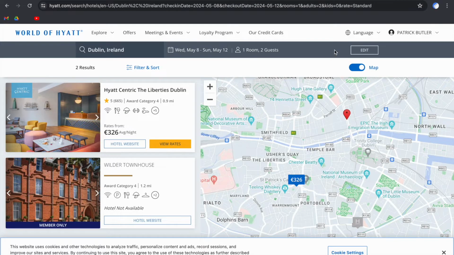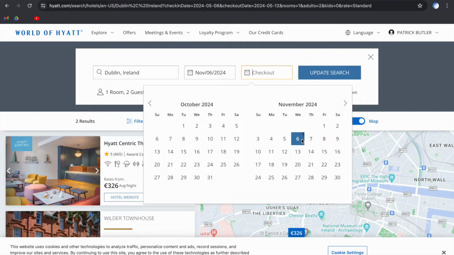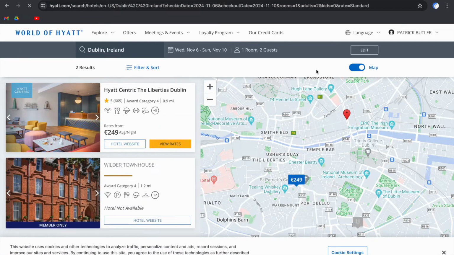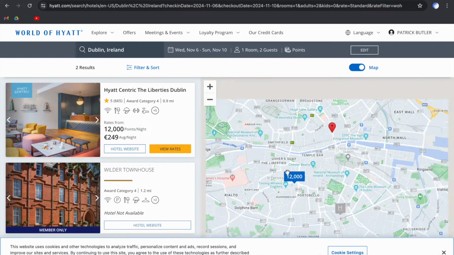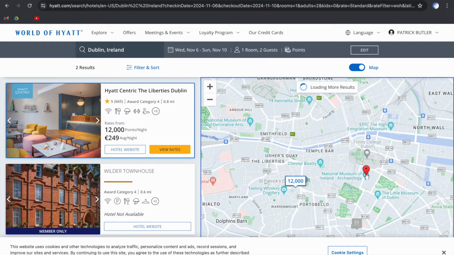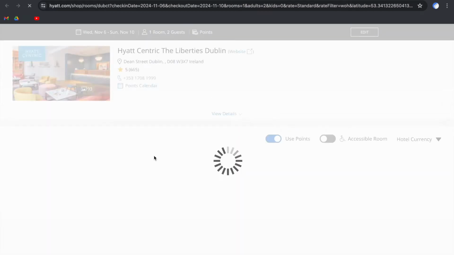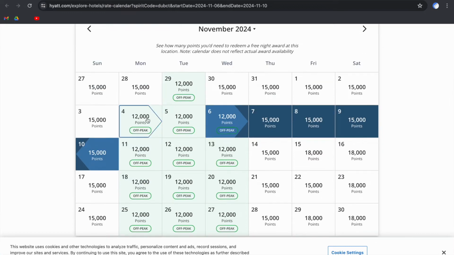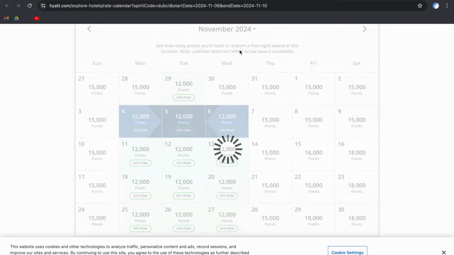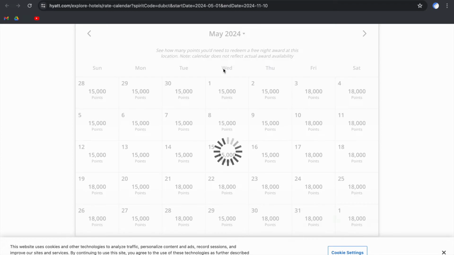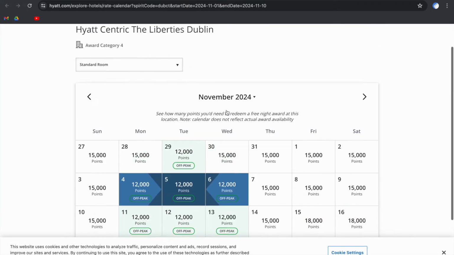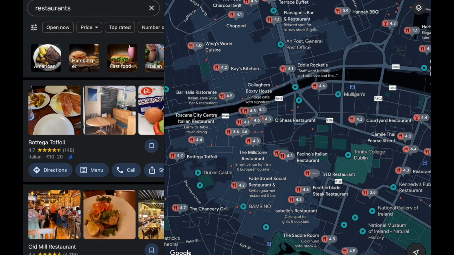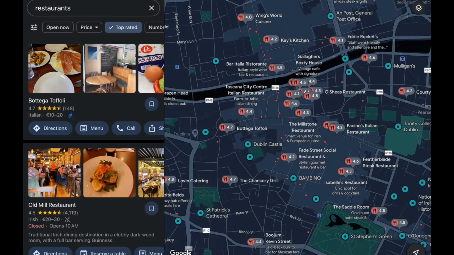So you punch in the date, you hit use points, and I went out to about November. I think I forgot to hit points here. So hit use points and then hit refresh, and here you go, 12,000 points. Looks like there's only one hotel in Dublin that was available, or at least with Hyatt at this time. Pretty nice hotel. And then I went to the calendar, which is really useful if you have flexibility, and you can see how the points per night really go up from 12 off peak up to 18 during the summer. So that could help you decide how many nights and what time of year.